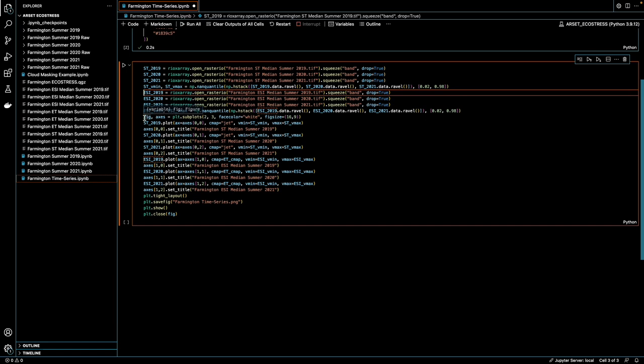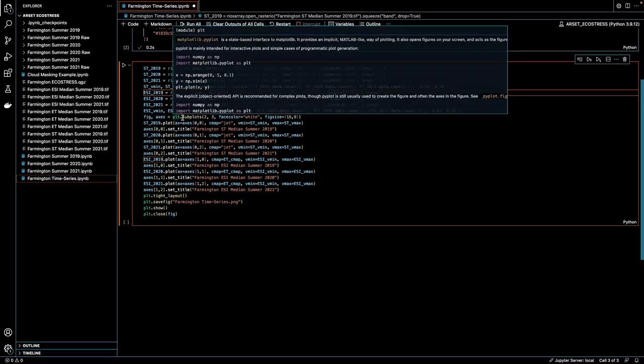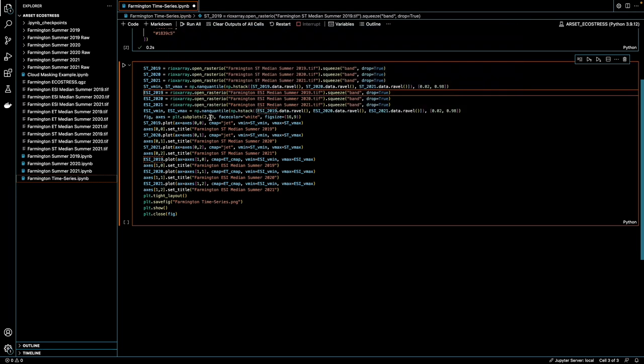Then we're going to set up our plot using Matplotlib's subplots function with two rows and three columns, and we'll set the color and size of the figure. And this will give us six panels to arrange our surface temperature images on the top row and our evaporative stress index images on the bottom row.